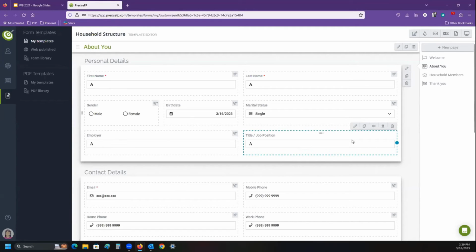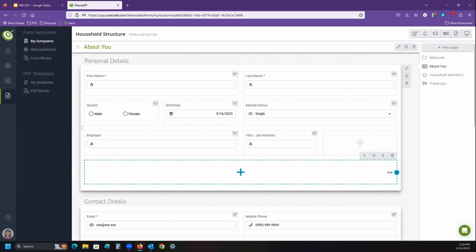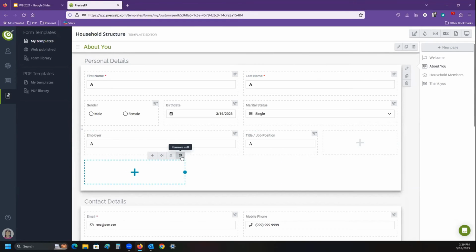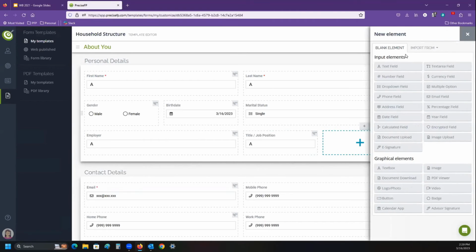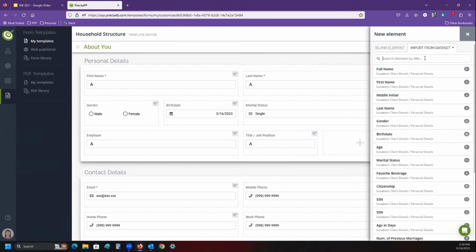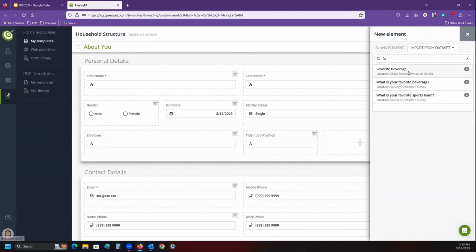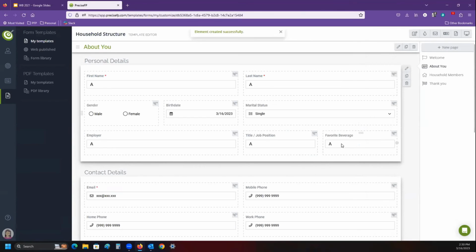Same kind of concept as we did in the data set. We want to get a new field out here. We can click on any element that exists and you'll see those arrows. We can choose to pop it in on this same row by clicking on the arrow pointing to the right, or maybe we want to build a new row. You can resize it if you want to. I'm just going to pop it right here next to the job position element. I'm going to click on it and click on the plus sign, then choose the import from tab, then choose the data set, and then do a search for that favorite beverage field. Boom. Now that is in here.